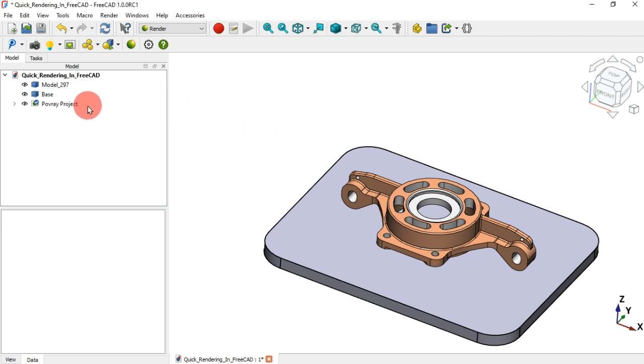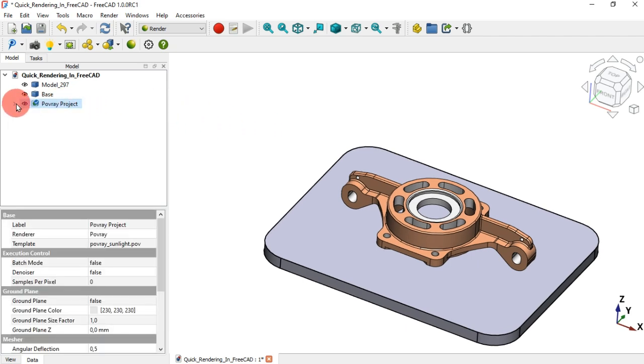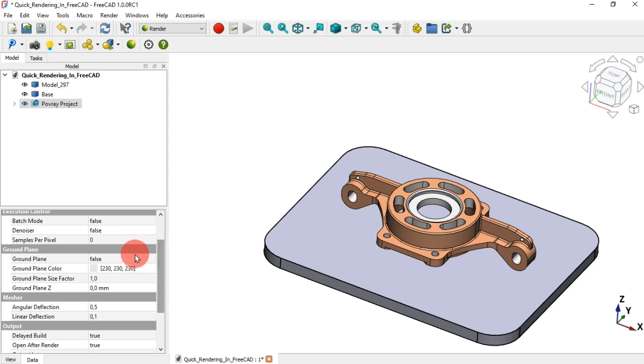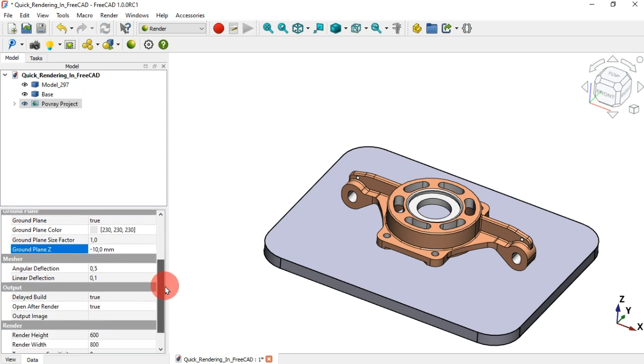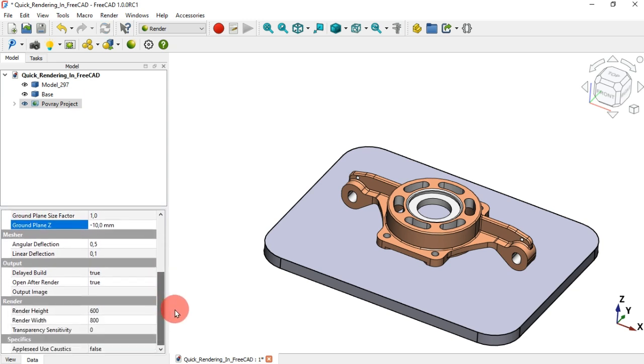Now let's make some changes to the POV-Ray project. So select the POV-Ray project and then navigate to the ground plane, make it visible, and set it to here. Maintain its color and size factor. Change the Z placement to minus 10 millimeters, the height of the base object in this document. And next, go and change the render size, height and width according to your computer screen size.